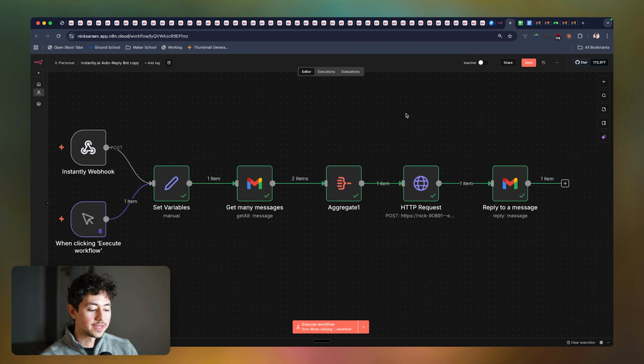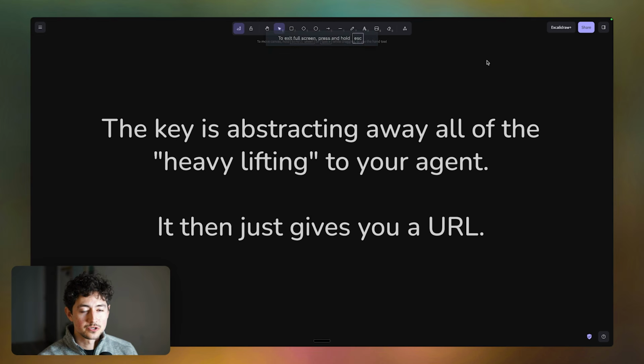And we've turned it from one that might have been 15 to 20 nodes into one that realistically is just like 4 or 5. If it's not super clear, the key is just abstracting away all of the heavy lifting to the agent. You then just get a URL. And the benefit to having a URL like this is, again, it's still within the same flow. You still get credit for building it.